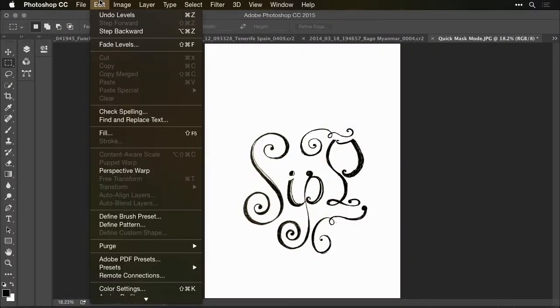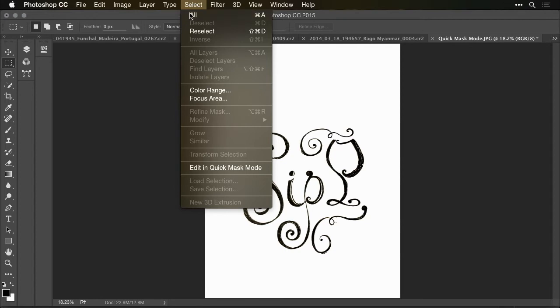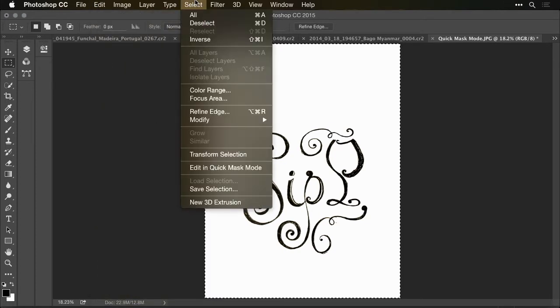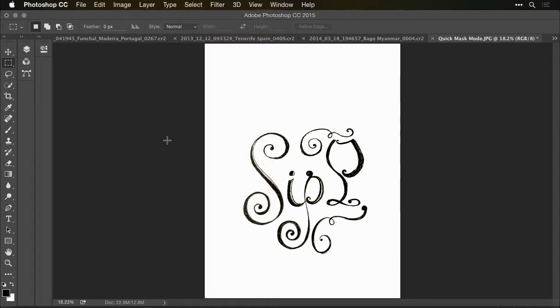I want to copy this, but copy is grayed out when there's no selection active. So I need to choose Select All. Then I can copy it. I don't need the selection anymore, so I get rid of it. Now, let's use Quick Mask mode. Watch. I'm going to type the letter Q. There's no selection active right now. When I type the letter Q, it would usually cover the areas that are not selected with red. Well, there's nothing selected, so no red appears.